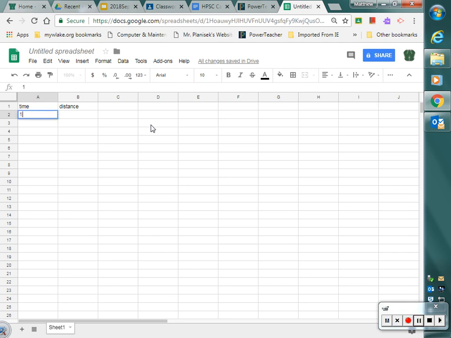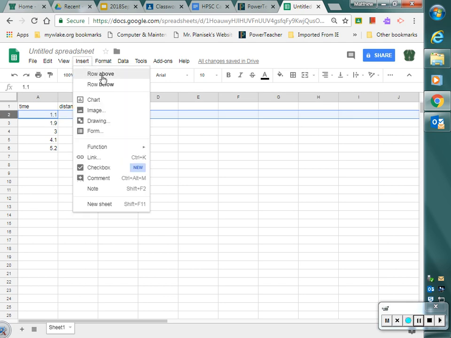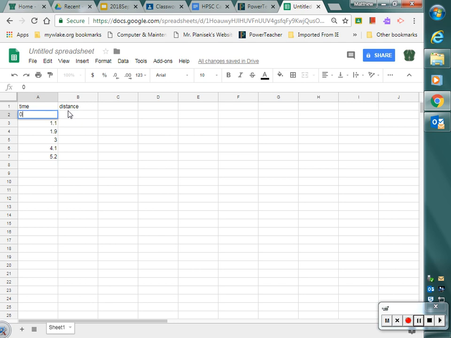I'm going to go 1.1, and then maybe 1.9, and then 3.0, and then 4.1, and then 5.2. Totally made those numbers up off the top of my head. Oh, sorry, I should do one thing. I'm going to insert a row above and add a 0, 0 data point. You don't always have to have a 0, 0 data point, but for this one I'm going to have that.